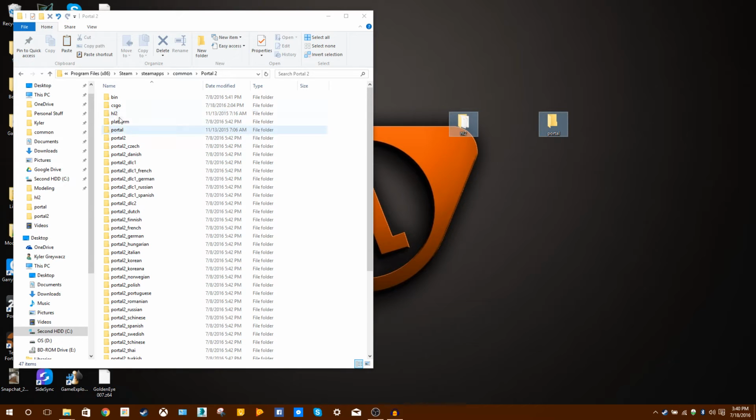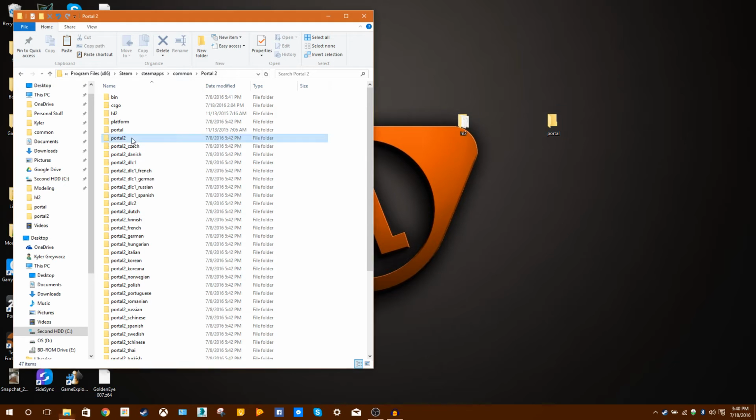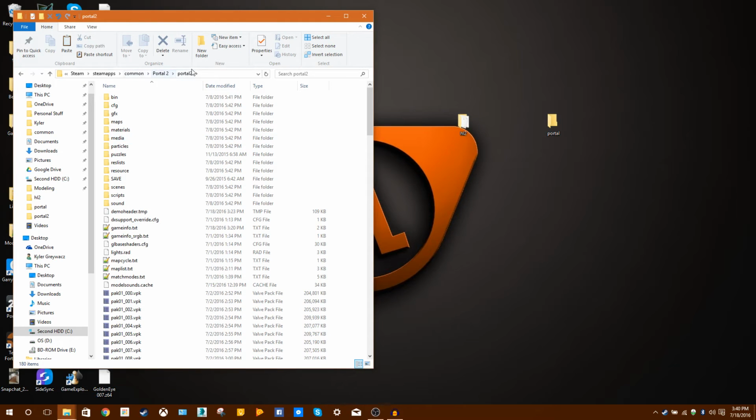See, Portal 1 and Half-Life 2, or HL2 and Portal. Once they are all copied, go to the Portal 2 folder, which is just Portal in lowercase without the 2 in it. So basically, go to Common, Portal 2, and look for gameinfo.txt.